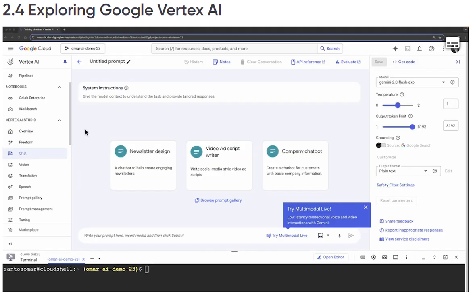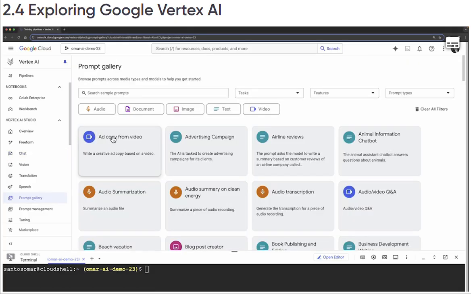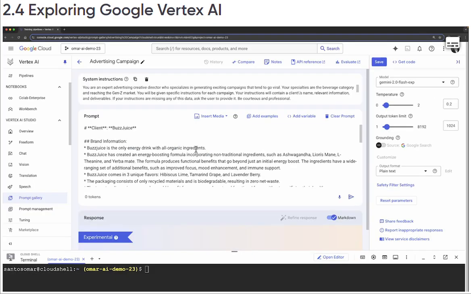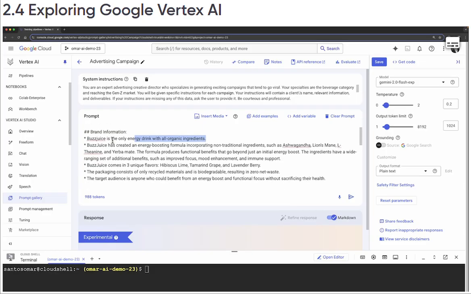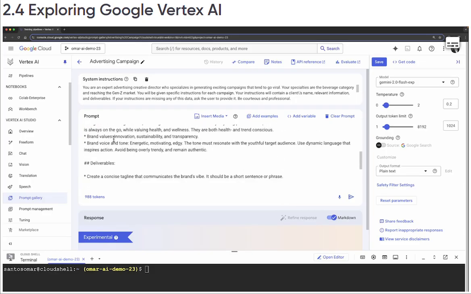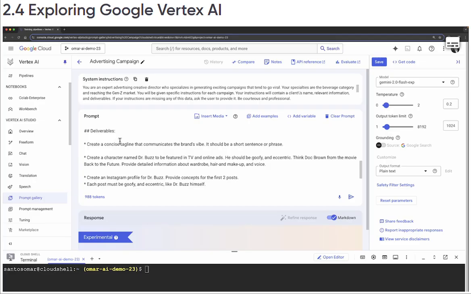The cool thing about this is that it allows you to navigate through different prompt galleries and see some examples of system prompt instructions, and then you can change them for your own implementation. I've just selected a random one called Buzz Juice. It's the only energy drink with all organic ingredients. You can get a little information here about the brand and the campaign goals. This one is specifically for an advertising campaign.